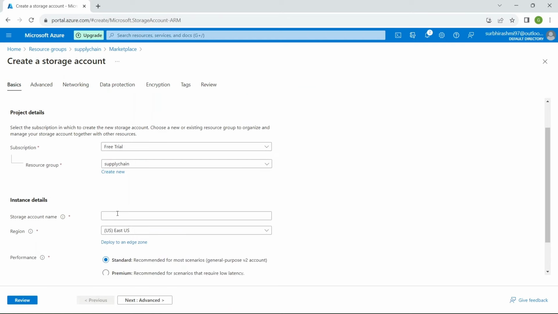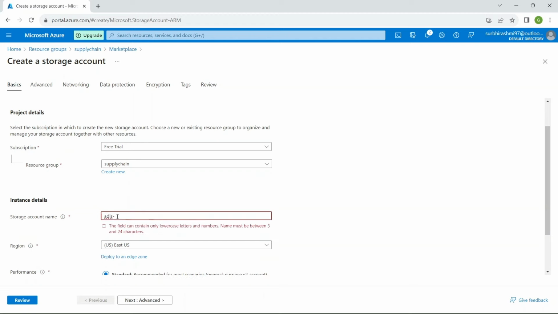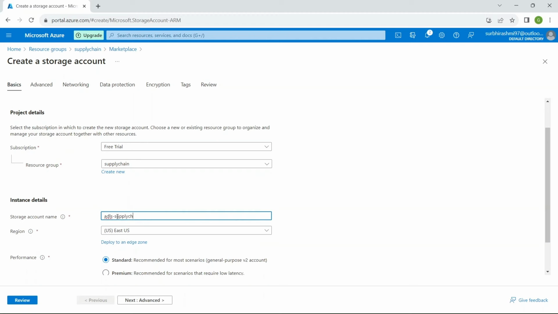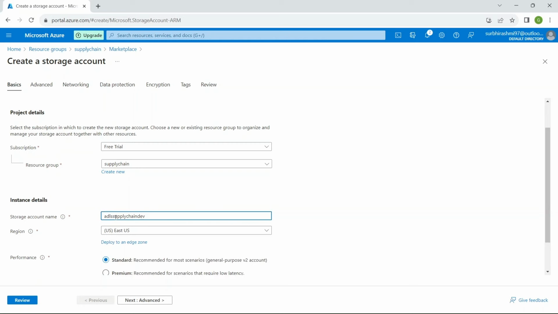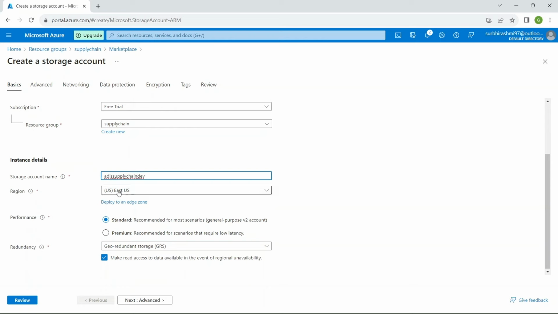Okay, so we have selected the resource group, which is supply chain. Let's take it as ADLS, as in Azure Data Lake Storage. Let's take it as supply chain. Let's take it as dev. Okay, so the field can contain only lowercase letters and numbers, so we are not supposed to give any dash here. So let's just remove it. Okay, and let's just remove it from here also. Okay, so this is in the East US region.